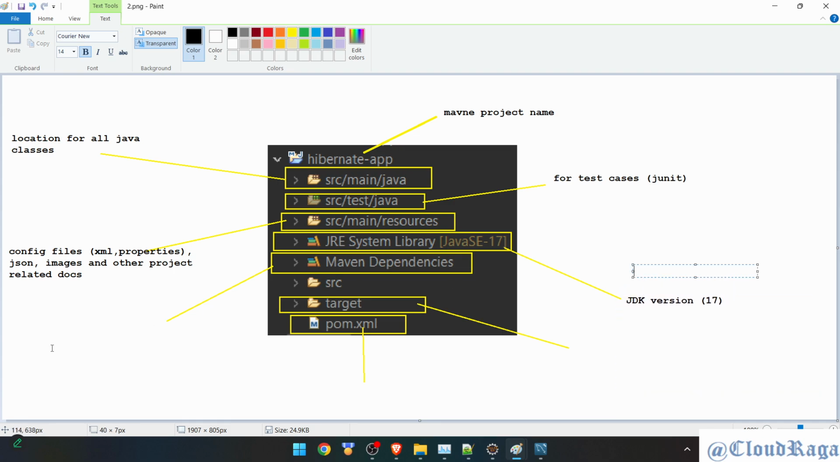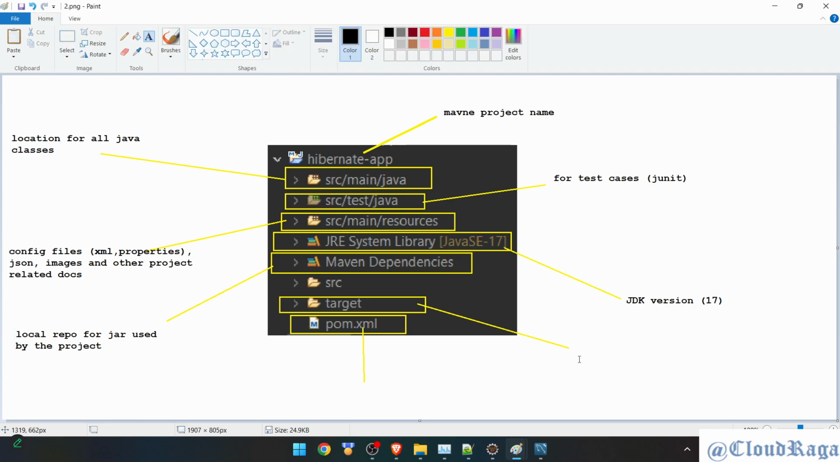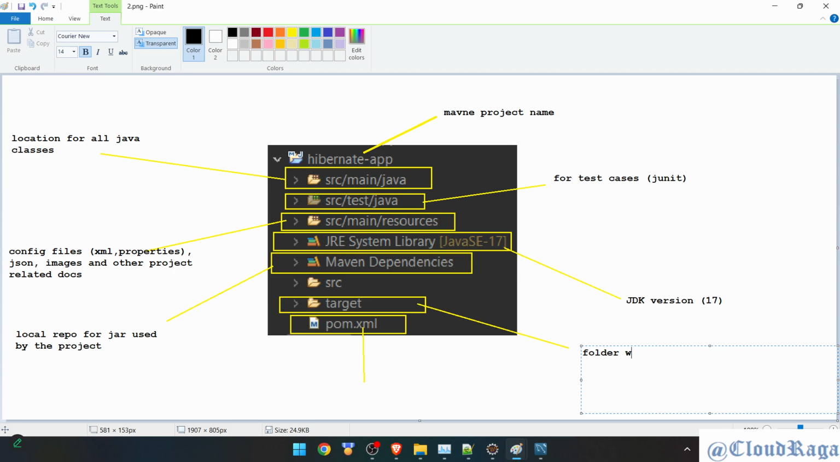Then Maven dependencies, local repo for jars used by the project. Okay, so this is the location for that local repo. Target folder where build files go, like jar file, war file, etc. Okay, and the last file in this list is the POM file, which is an important file.